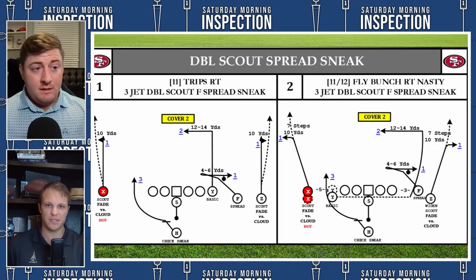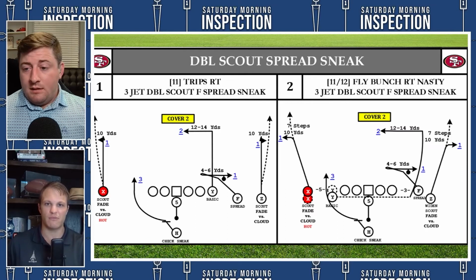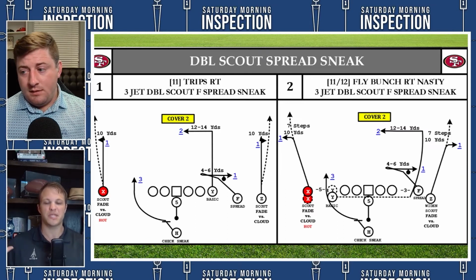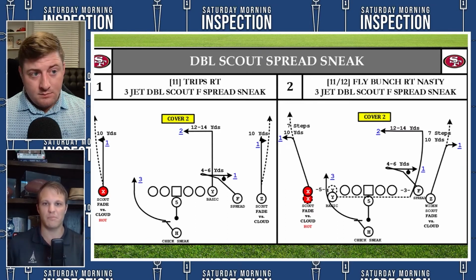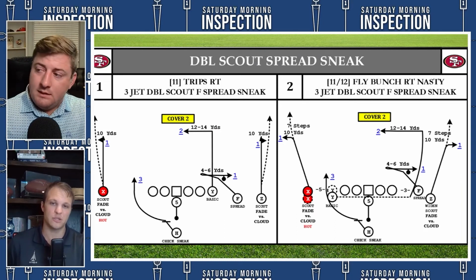So you're forced to hit this spread route, this slot route here. But again, it's still a good play because if everybody's getting depth and you throw a good ball to this receiver, he's got a lot of room to run after the catch and make pretty good yardage.